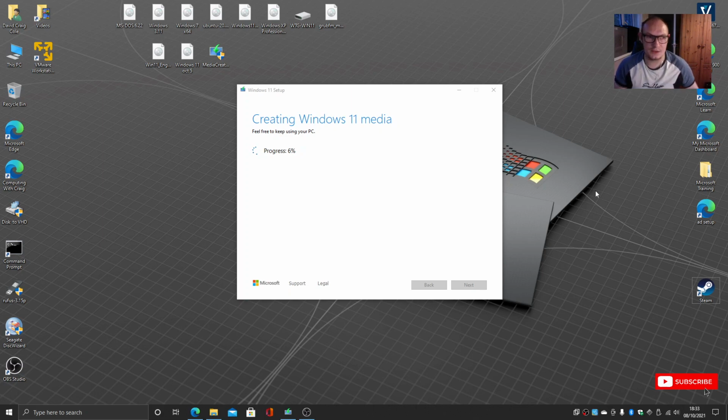Right, we're getting to the 100%, past the 100% on the download, so it's now creating the USB media. So I'm writing to a flash drive, so I will pause it and get back to you when it's close to the 100% mark on that.